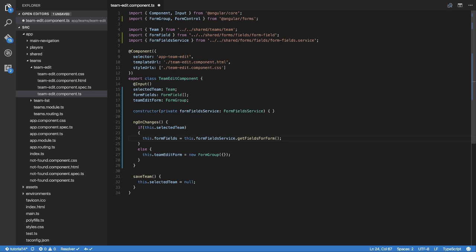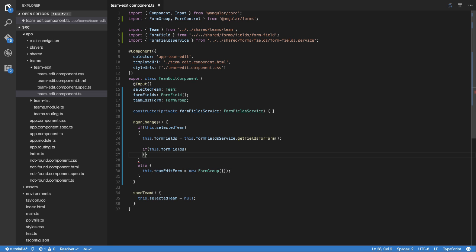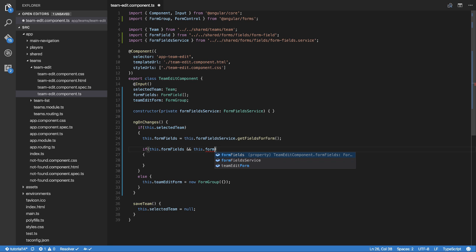And again, we're not passing any parameters. So we've got an array or null or nothing. We don't know at this stage, right? So what I'm going to do is go if, right? If this.formFields, so in other words, it didn't return null, so it returned at least an empty array. I probably should say also, and this.formFields.length is greater than 0, right? Then we can do something, right?